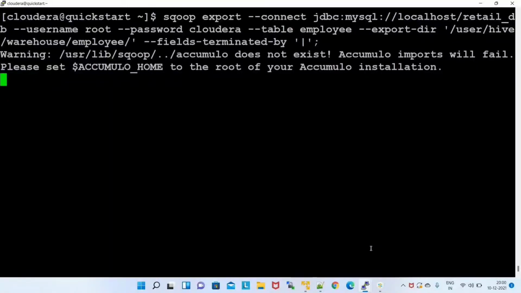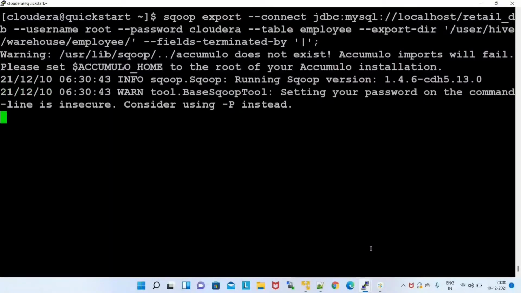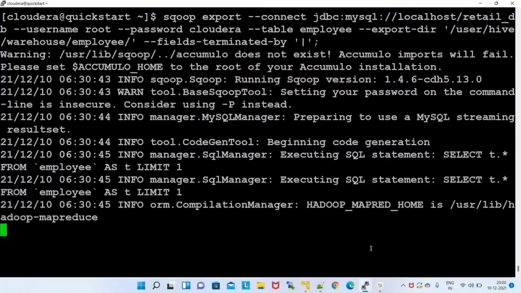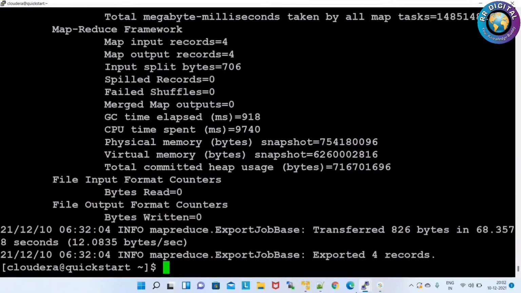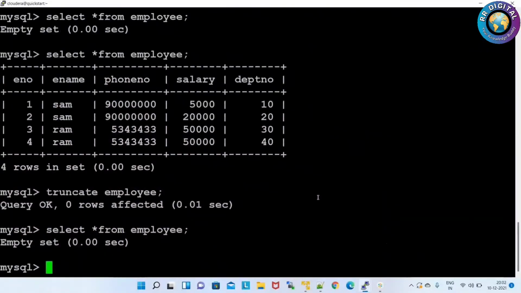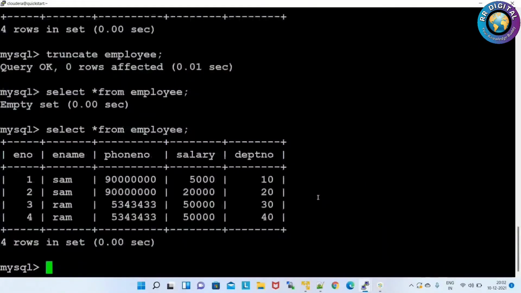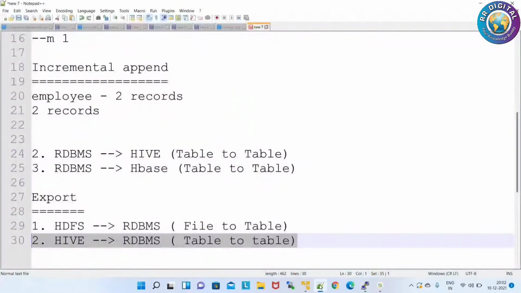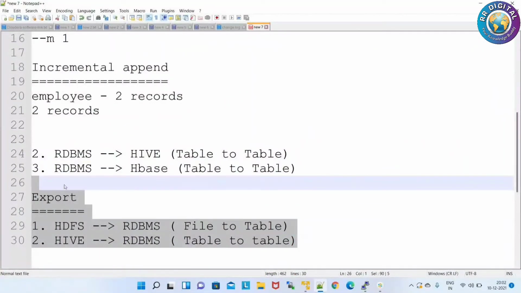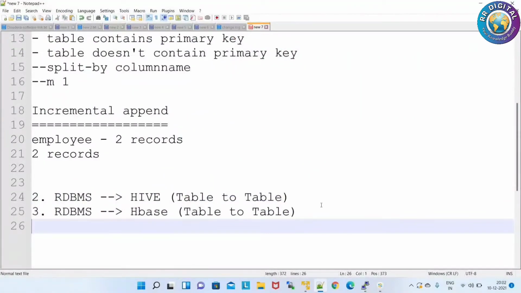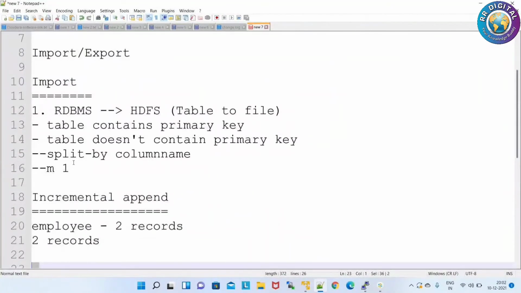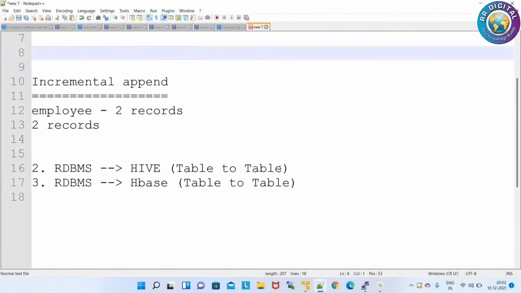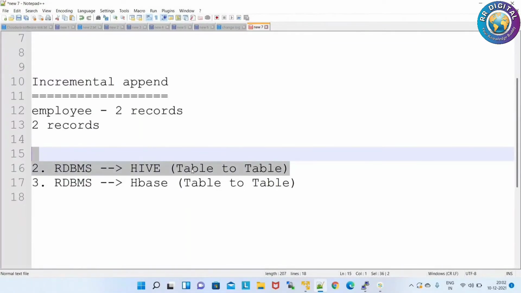If it is an HDFS path, use that; if it is Hive, give your Hive data path. The table also reads data from some path, right? That path we have to give. So I exported 4 records, successfully exported. Now export concepts are completed, and import is also completed. Only RDBMS to HBase is pending.